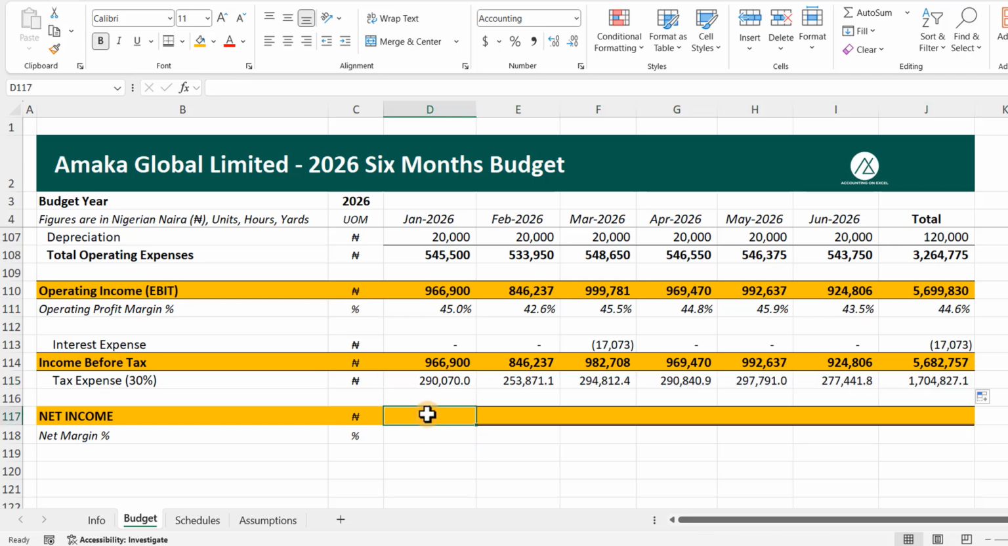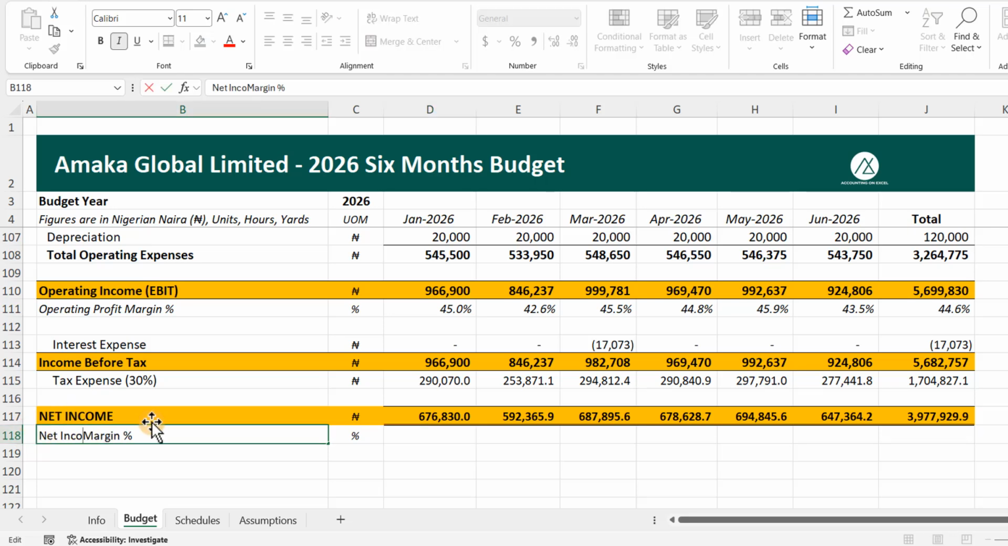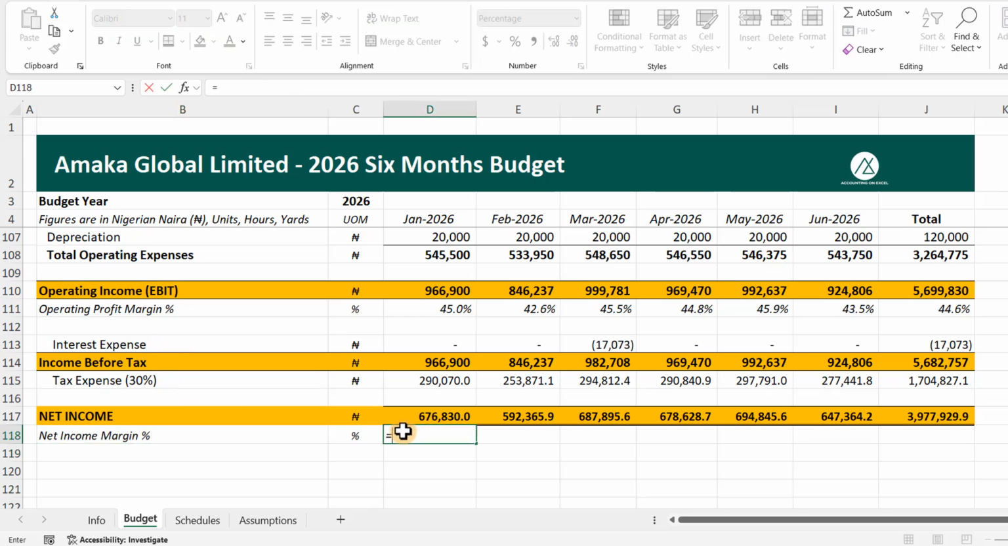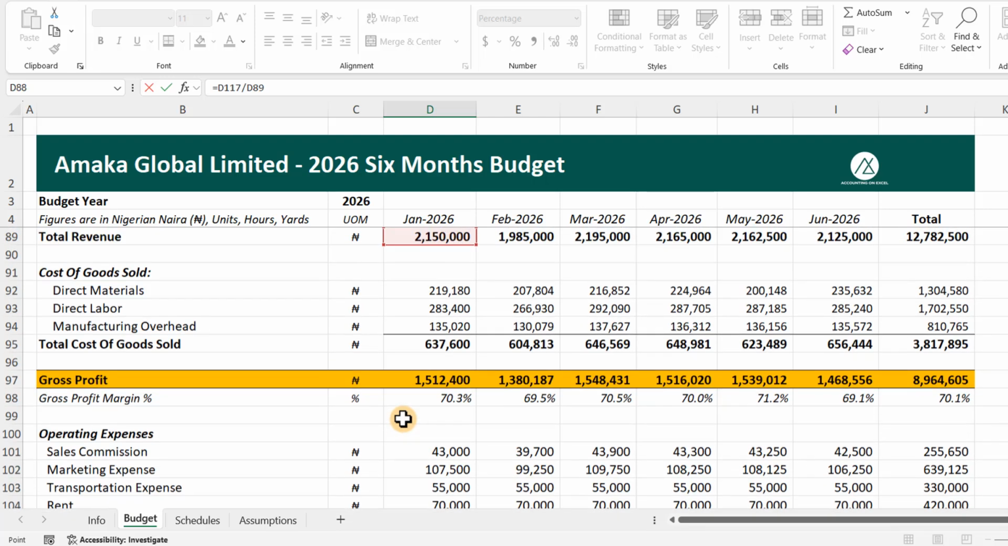So now we have the net income. How do we go about getting the net income? It's your income before tax minus your tax. Good. So this is quite interesting, and we can see the performance, how it goes. So having gotten that, what is our net profit margin? So this is our net income. Let's say net income margin. What is our net income margin? Our net income margin is this particular net income divided by your total revenue. And there you go, you're good to go.